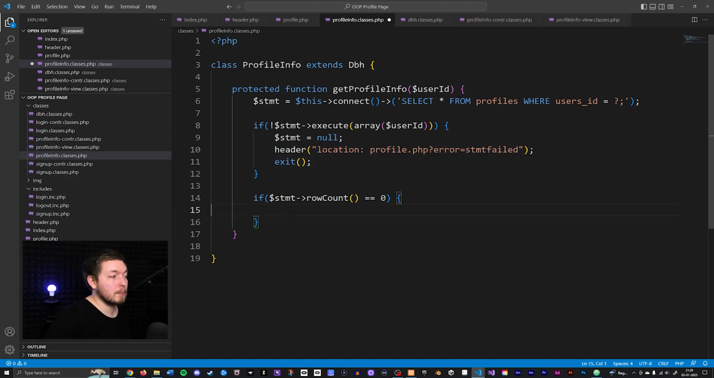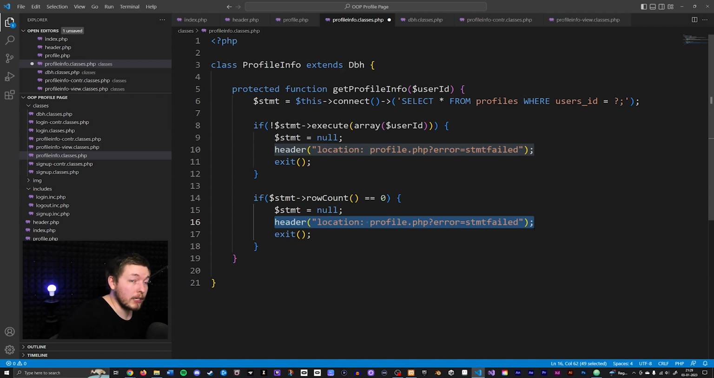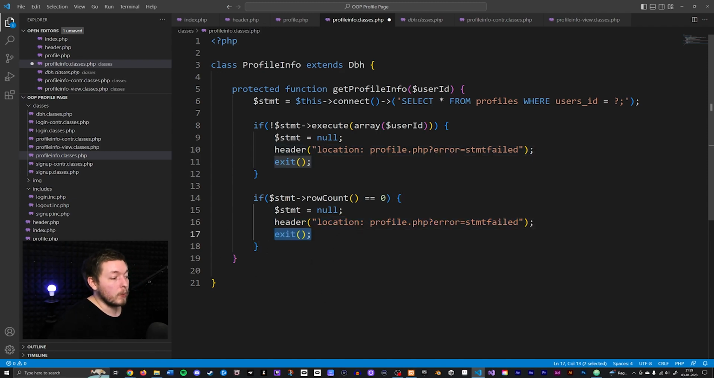So I want to set my statement to null. I do also want to send the user back with another error message, and I want to exit this method here so we don't continue running the code below. So in this case, we don't want to say statement failed. We just want to say something like profile not found, just so we know exactly what is going on in here. So if none of these failed, it means that we do actually have some data.